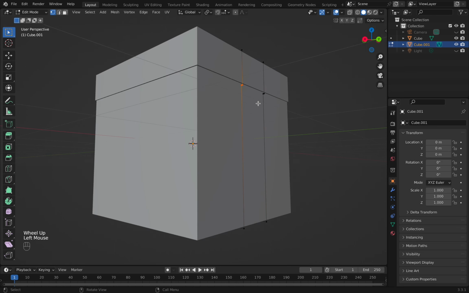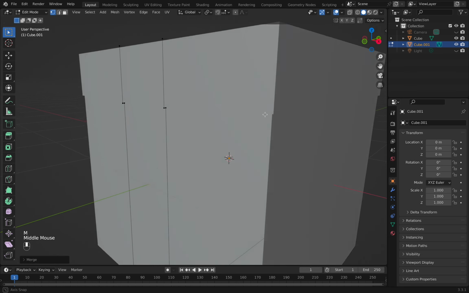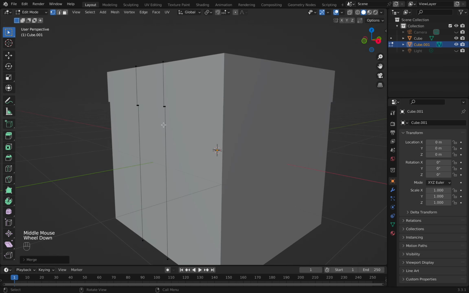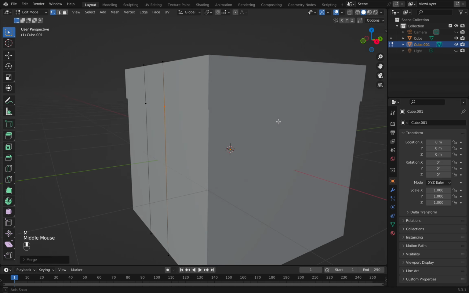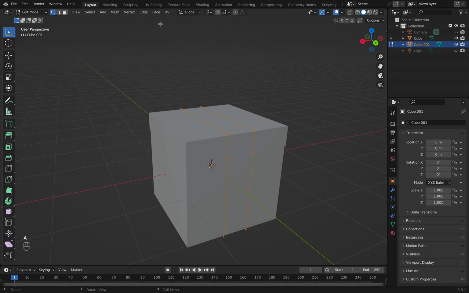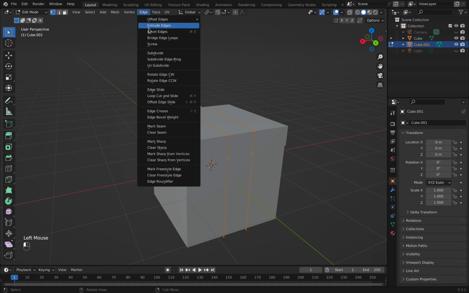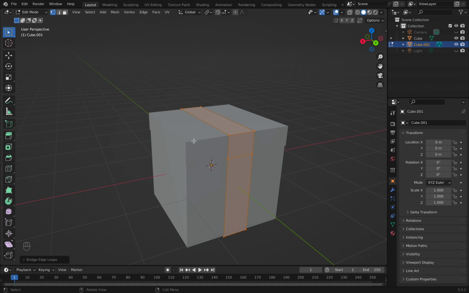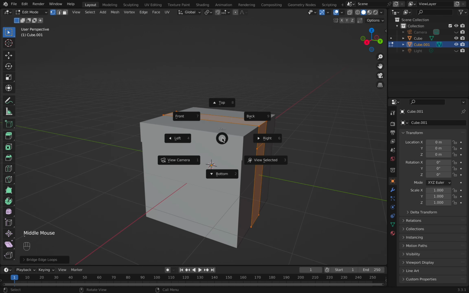Now select these vertices and merge them together at the center with M, and from the Merge menu choose at Center. Select All with A, and from the Edge menu at the top, select Bridge Edge Loops. This will connect two or more selected edge loops by a bridge of faces.